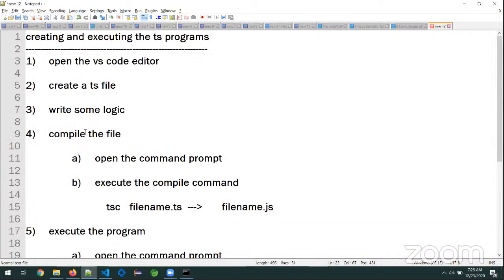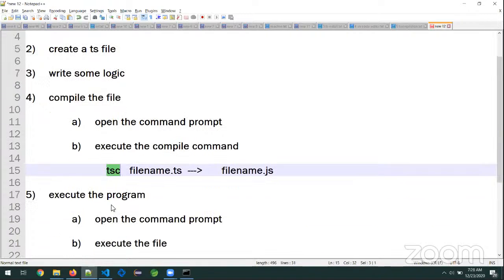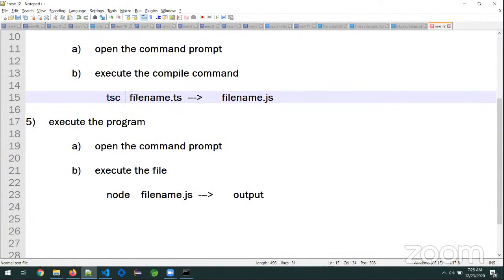Let us walk through the steps once again. Open the VS Code editor, create a TypeScript file, write some logic, compile the file. For the compilation, what is the command, sir? TSC file name.ts. Automatically it will generate a file name.js file. And what is the next one?